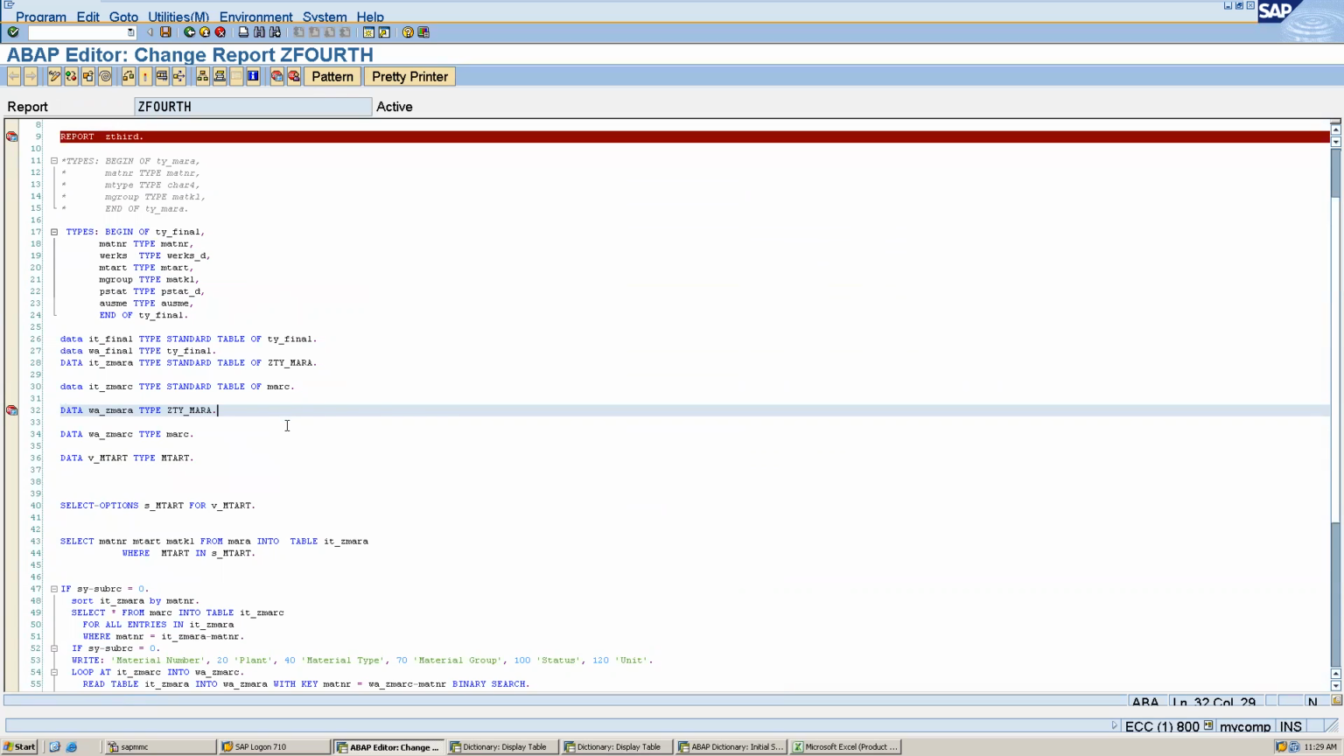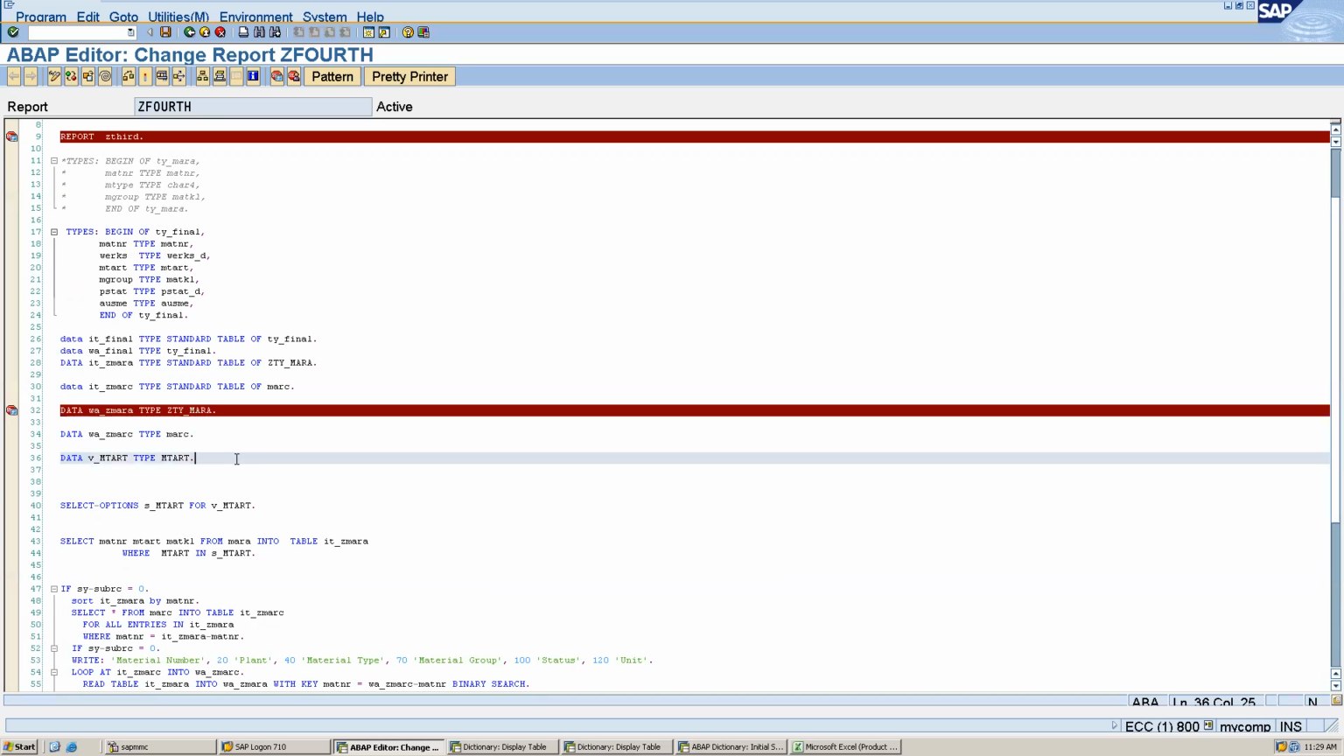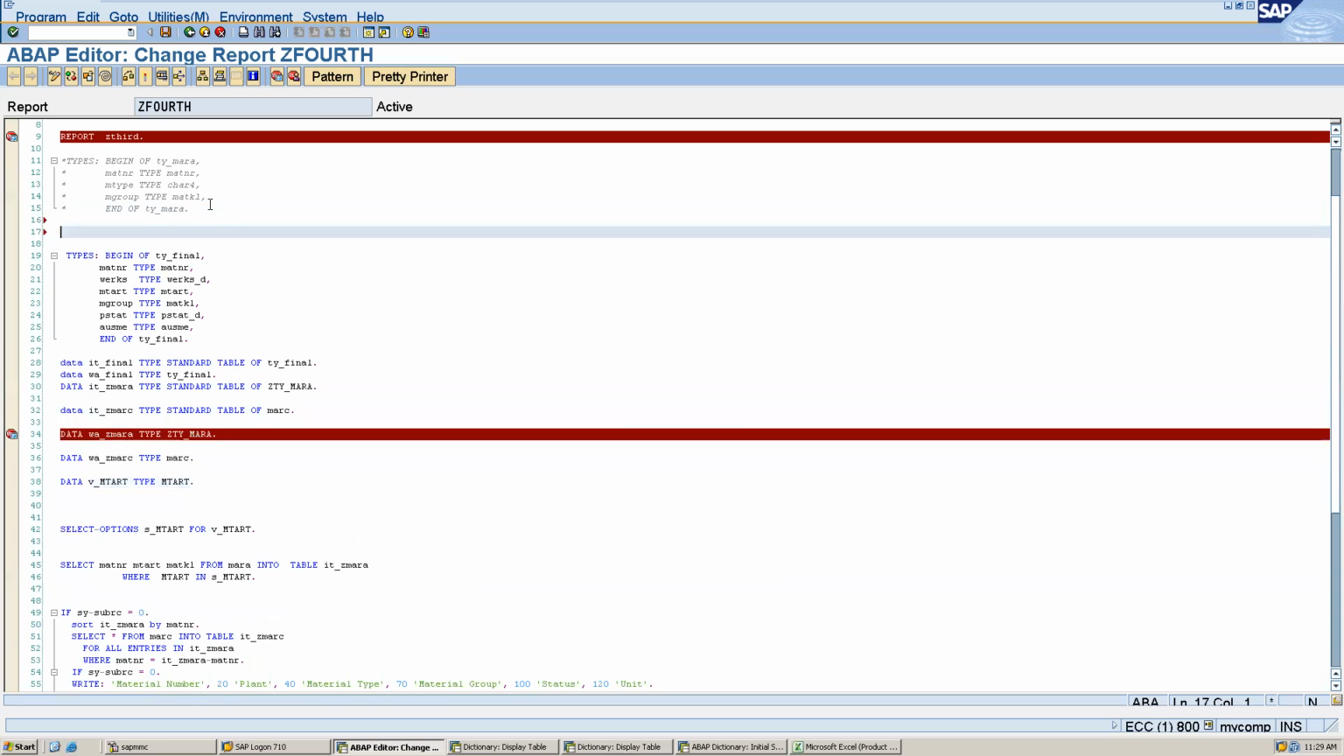As of now, whatever we have declared is all global only. So you can see the type and internal table we can use throughout the program. But from today, we will create global and local things. So first we will see how we can create an include for our types, our selection screen and our functions.